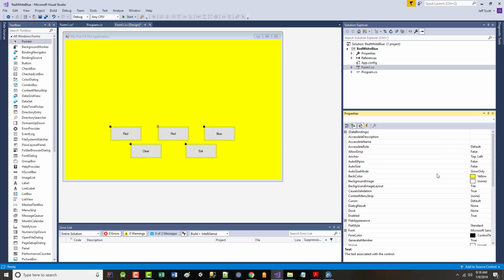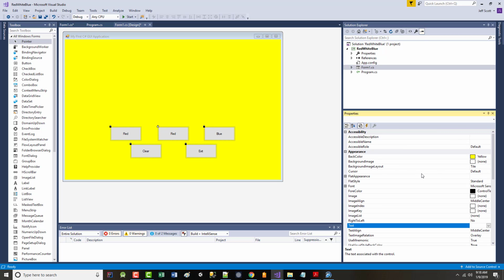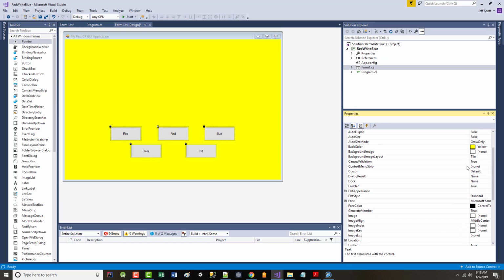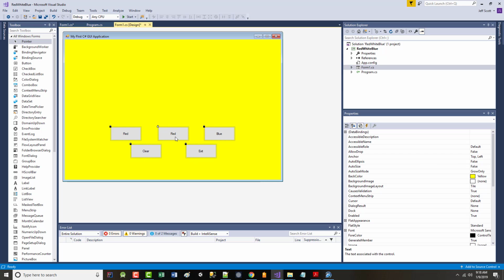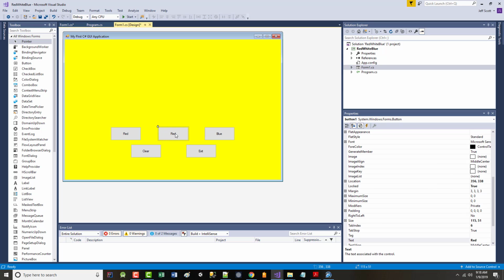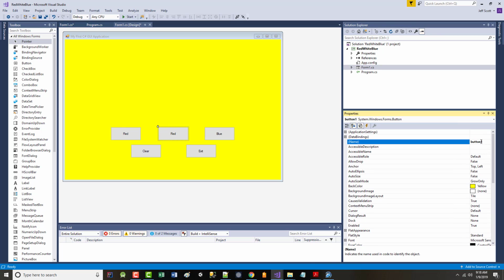I'm going up to the top. Someplace in here it should say name. Oh, which one is it? If you look, this shows you all of your properties by category. This shows you an alphabetic list of properties. And this shows you all the properties, period. I think it's the alphabetical one. At least I thought it was. All right, there's my name, button 1.